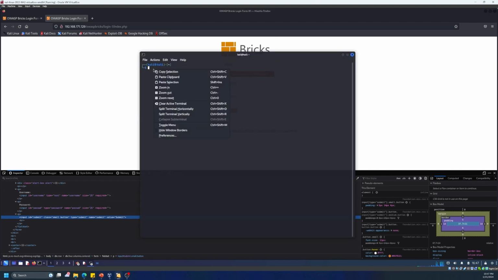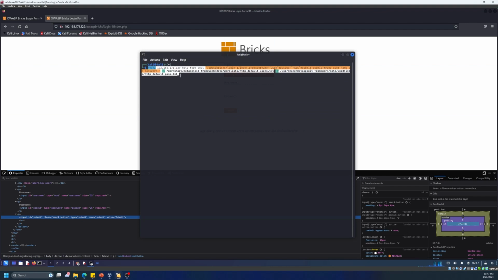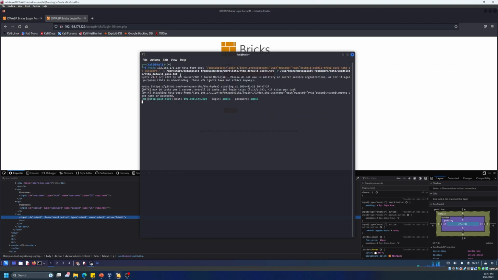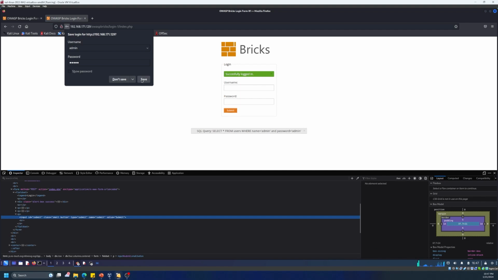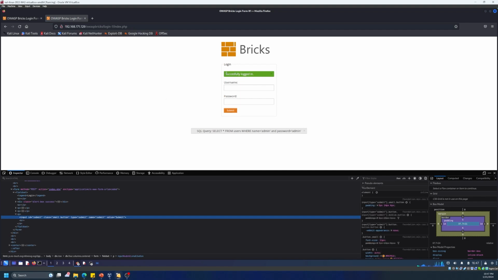Let us now try to run that command in the terminal. So we have a new terminal. I'm going to just paste from the clipboard, and as you see now, the attack started and it returned this answer. So now it says that the login is admin and the password is admin. So let's type in admin and admin and submit. And as you see, it says successfully logged in.